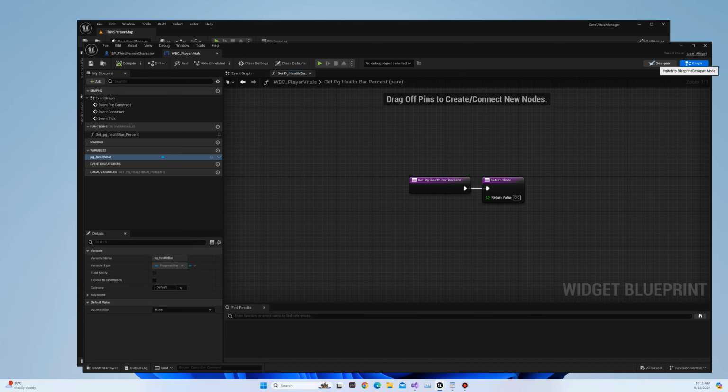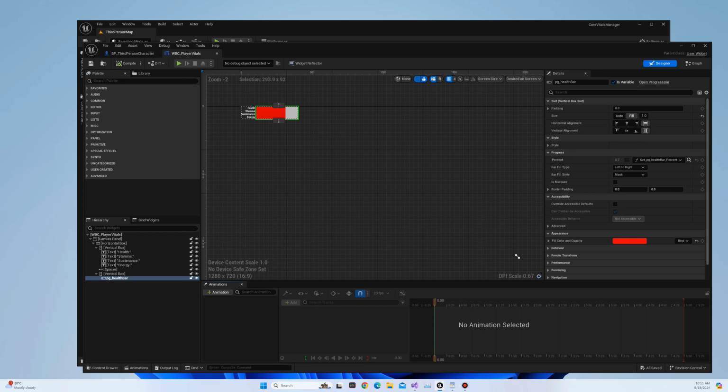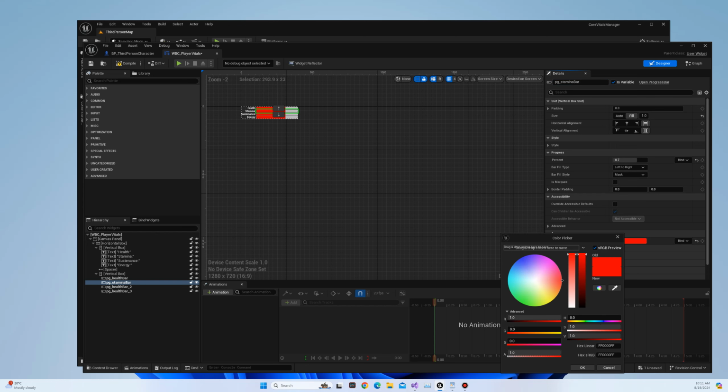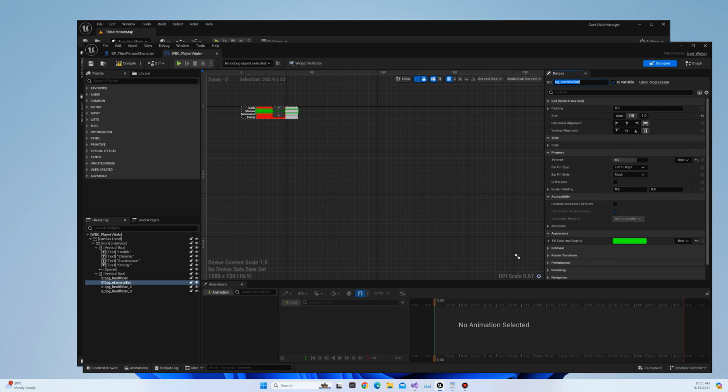And that took us to the graph. We'll come back to the designer. So let's go ahead. I'm just going to hit D, D, D, and we'll just change this. So instead of health bar, this is our stamina. So stamina bar, yeah, we'll make this one green. So we'll go 0, 1, 0. That's a nice green color.